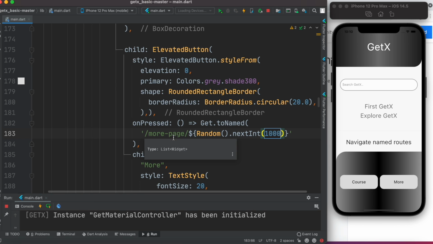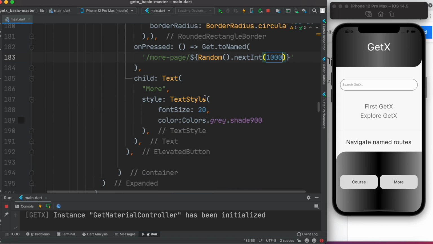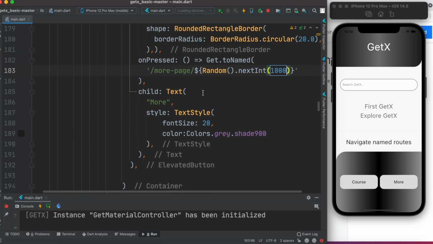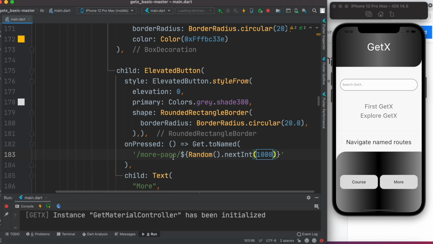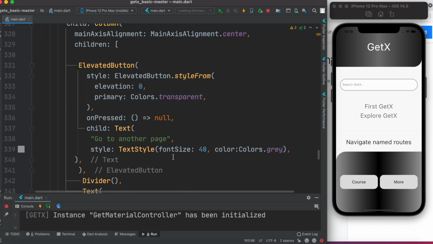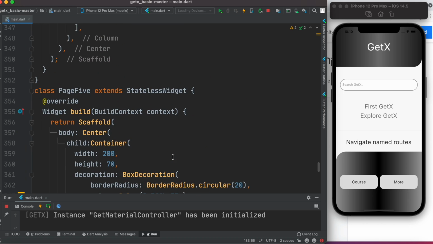But of course now you need to retrieve it. So let's go to this page, which is called page, I think page 4, that's what we are using. Yes, page 4.